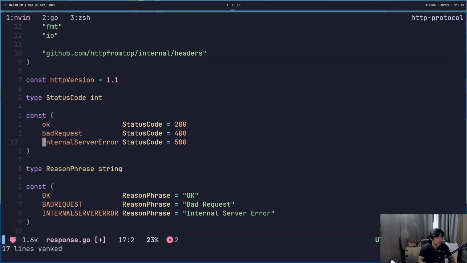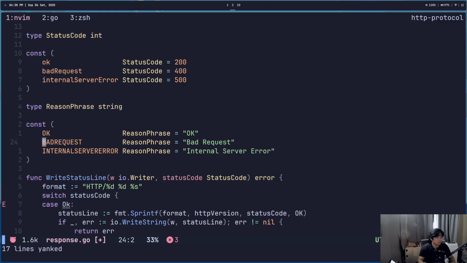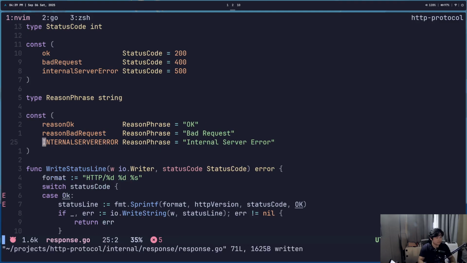So let me call this, let's call this reason. Okay, right? We say reason bad request. Bad request. Reason internal server error.